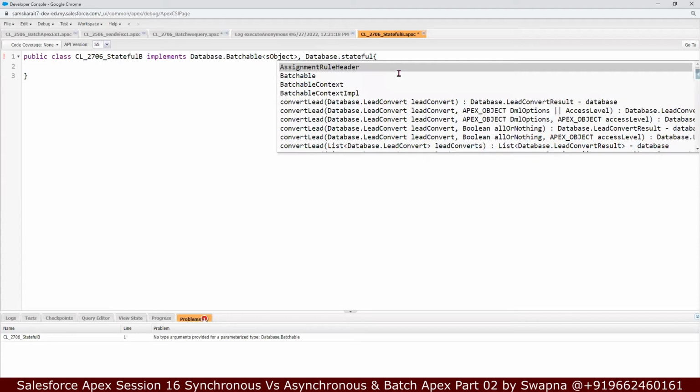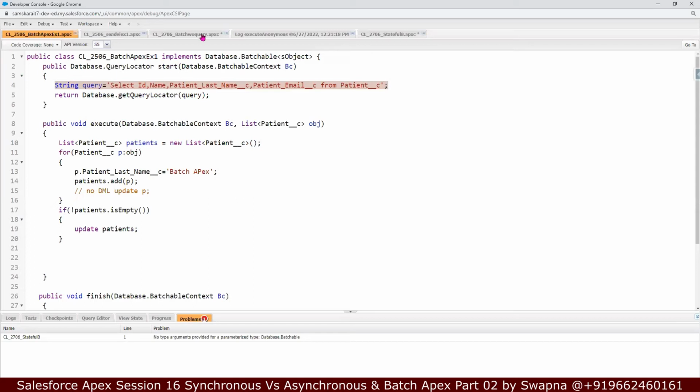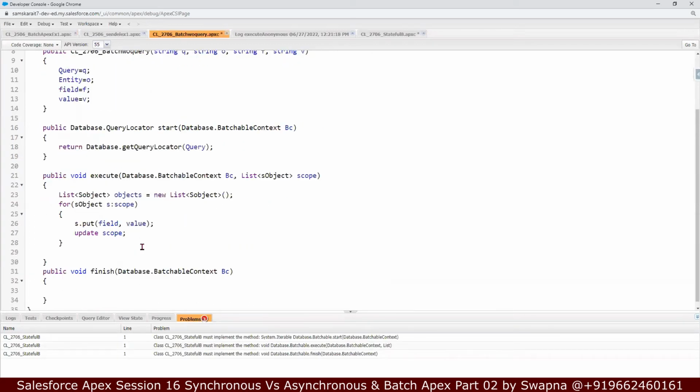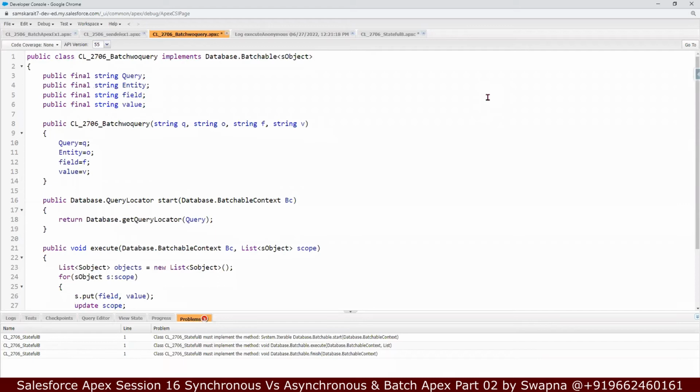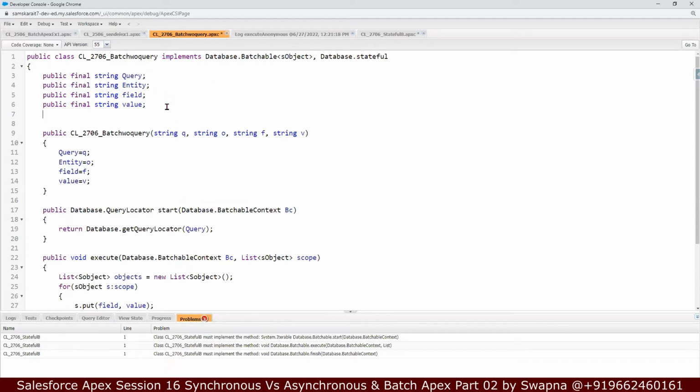So for example, in the existing class itself, we have run this class right now to update records. But if I wanted to know how many records are updated, what I can do is use Database.Stateful. Then inside the class, I can declare one integer, public Integer count, and let's assume count equals 0. So at the initial start of the batch class, my count is 0.